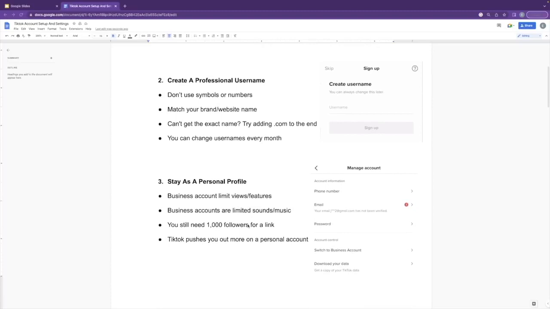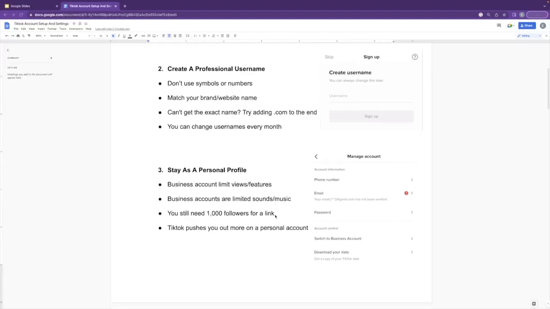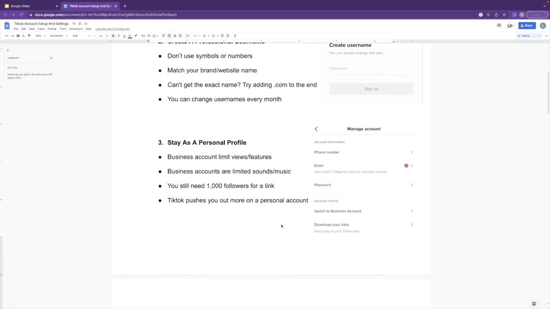And you also want to keep it as a personal profile. You don't want to use a business account because we have a little theory going on that business accounts limit your views, because businesses are more likely to spend money on promoting their videos. And you're also limited on audios and certain features on a business account. And there's no benefit of having a business account anymore. Back then, you used to be able to place a link if you had a business account under 1,000 followers. But now for both of them, you still need 1,000 followers. So there is no real benefit. TikTok will push you out more as a personal account. So you want to make sure you don't have a business account and you go for a personal account. A lot of people ask us this. And just to clarify, personal account 100% all the time.